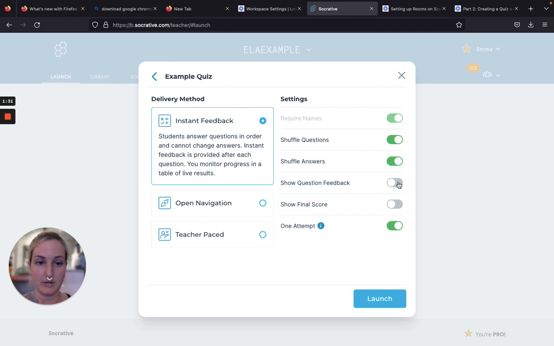Also, I tend to not show question feedback, on the principle that they could be talking to each other, and also we generally do a feedback session after the test is over, after everyone's already done. Then I generally allow them to see their final scores. This is also interesting, one attempt. You want to make sure that this is turned on.